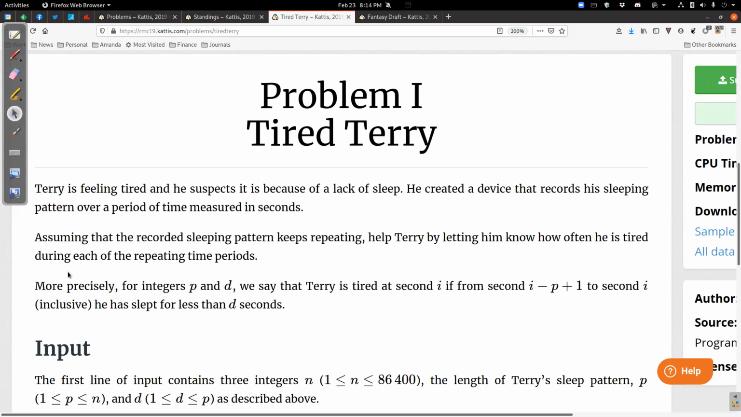What does it mean to be tired? More precisely, for integers p and d, we say that Terry is tired at second i if from second i minus p plus 1 to second i inclusive, he has slept for less than d seconds. Now you have this sort of mathematical statement, and if you're not used to reading this, it's a little bit tricky to figure out what it means. So what does it mean? That's the question.